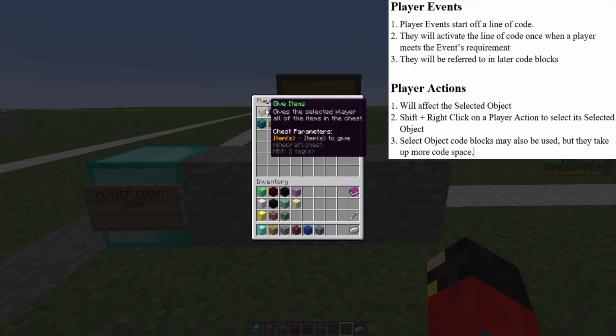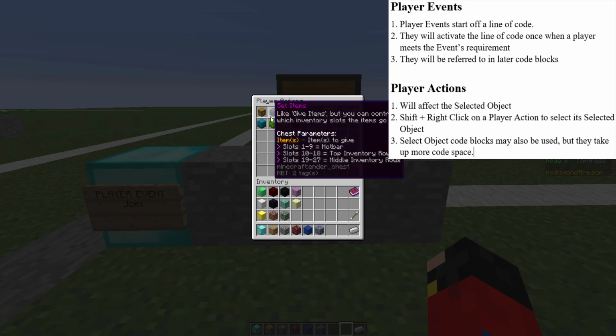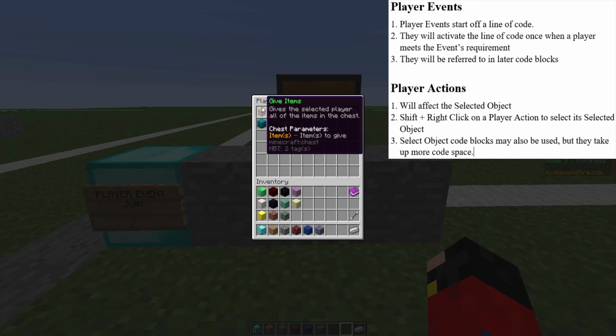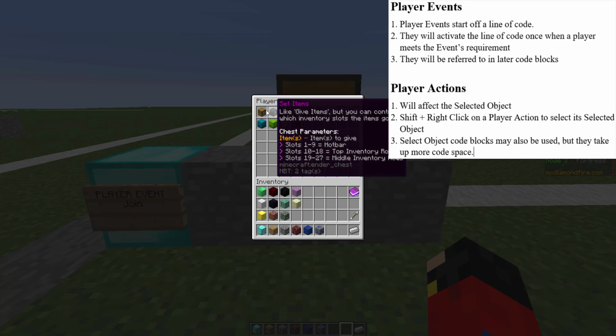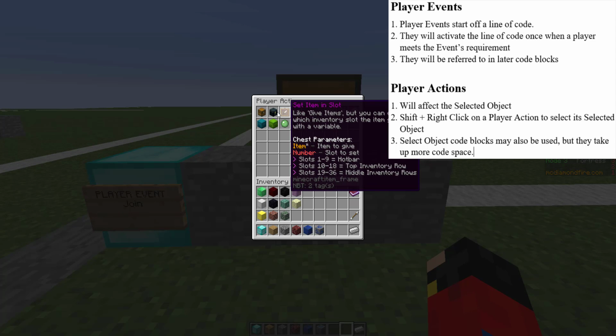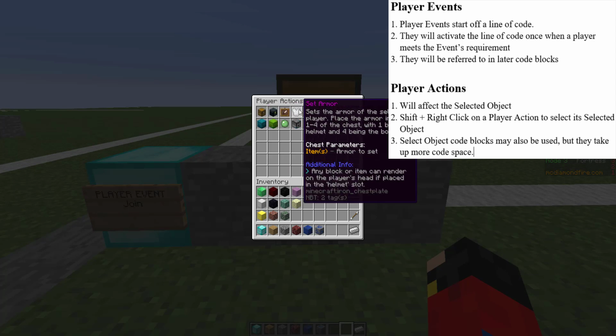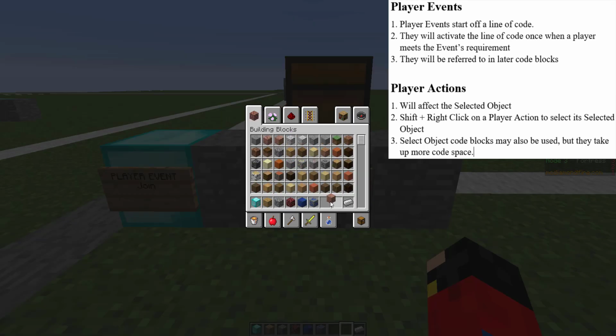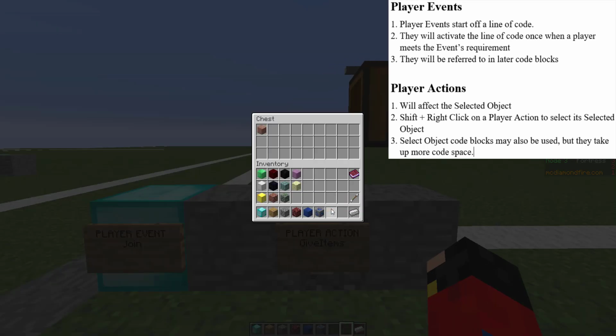Now, if you just started learning DiamondFire coding, looking at what these say is crucial. Like, the names of set items and give items, you might be like, well, what's the difference? Well, if you read give items, you can control which inventory slots it goes in. That's a difference. That's important to understand. And for set armor, for instance, it tells you in what slots it's going to check for what armor piece. That's important. So give items. And it said what we want to give, so we're going to get some polished granite.